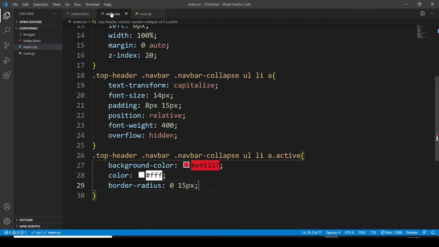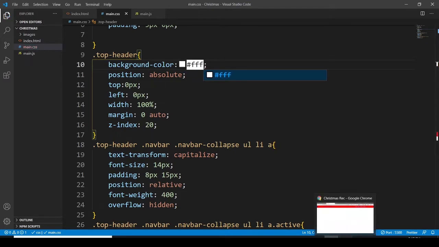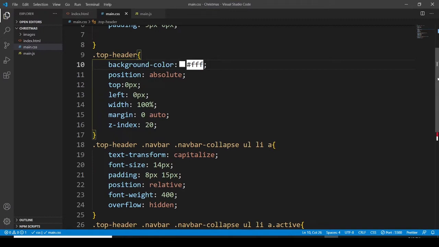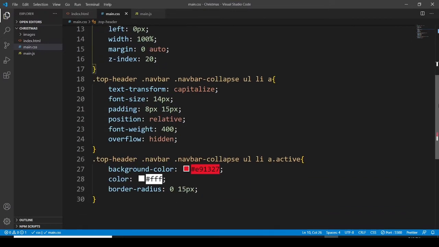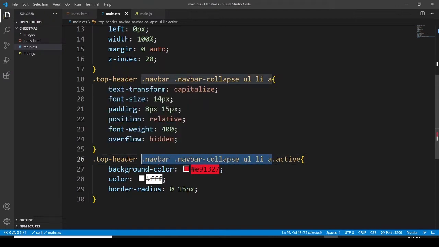Okay, now I would like to remove this background, this red one, and let's go with the white one. Okay, and here we are. So the link is how it is going to be shown, and it is this one. So we have to fix that issue. Okay, then the next thing after this active class, I would like to get this one.